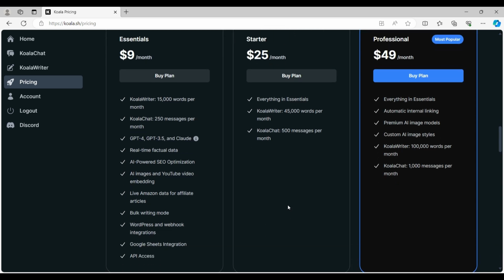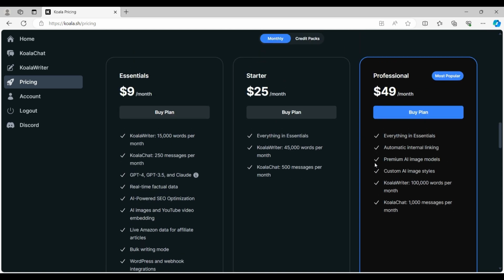And the starter plan is everything in the essentials plan that we just went over, but 45,000 words and 500 Koala Chat messages per month. The professional plan at $49 a month has everything in the essentials, but it also has automatic internal linking, premium AI image models, custom AI image styles, and it comes with 100,000 words per month and then 1,000 messages per month. So professional is kind of the all-inclusive suite.